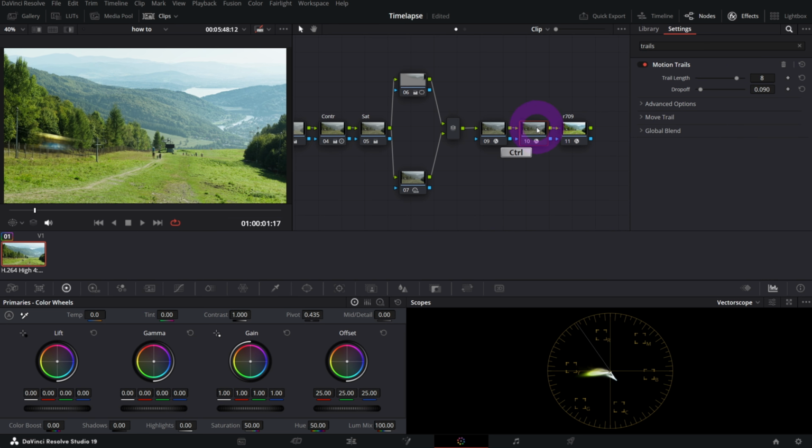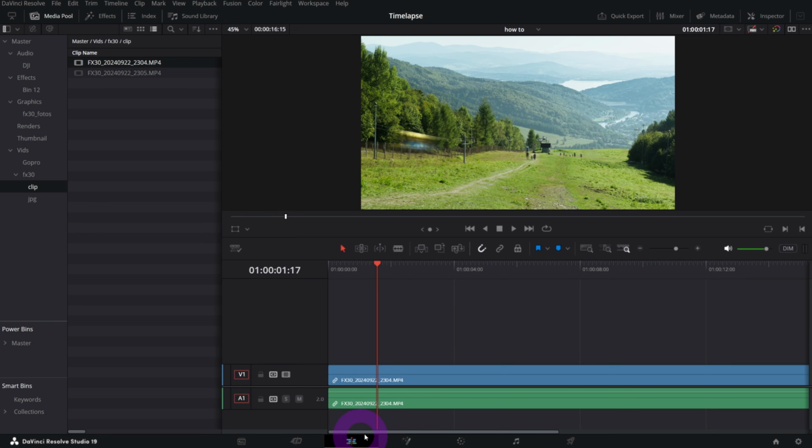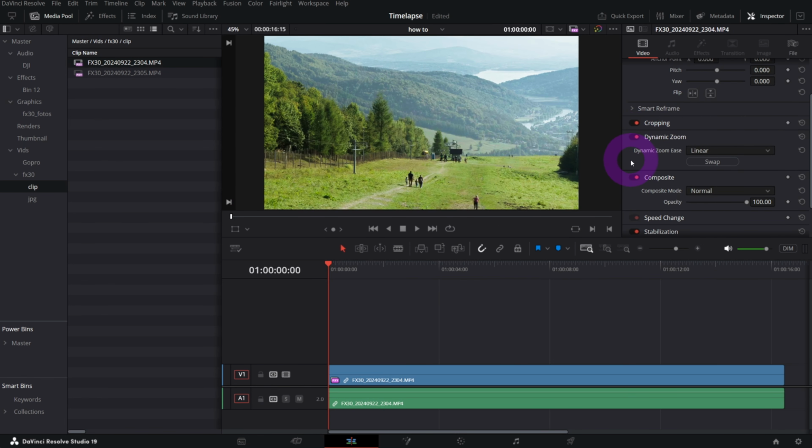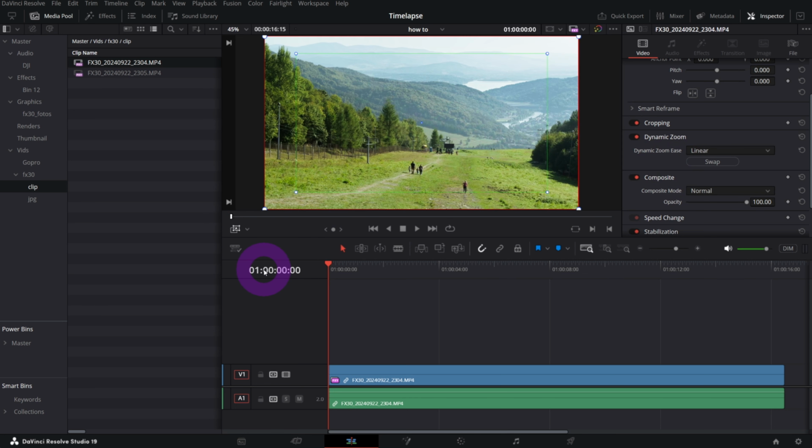So before and after. And finally, what I'm gonna do is add some more camera movement. So in the edit page, in the inspector, enable dynamic zoom. You can choose between easing options. And to further customize dynamic zoom behavior, from this drop-down menu, select dynamic zoom. And you can decide to what side and how much zoom you want to apply. Let me click swap button, so it's zooming in instead of zooming out. And the time-lapse is ready.